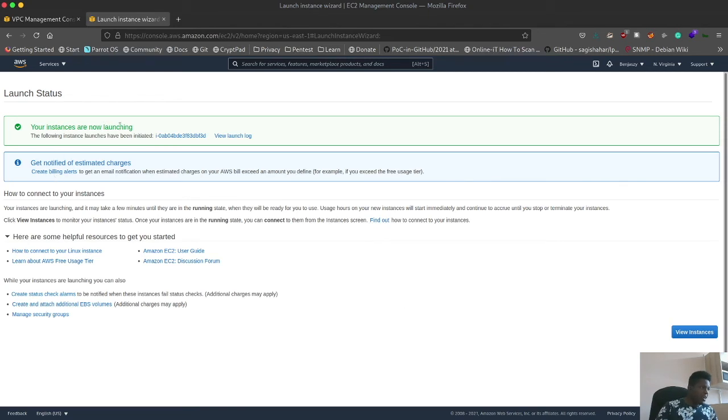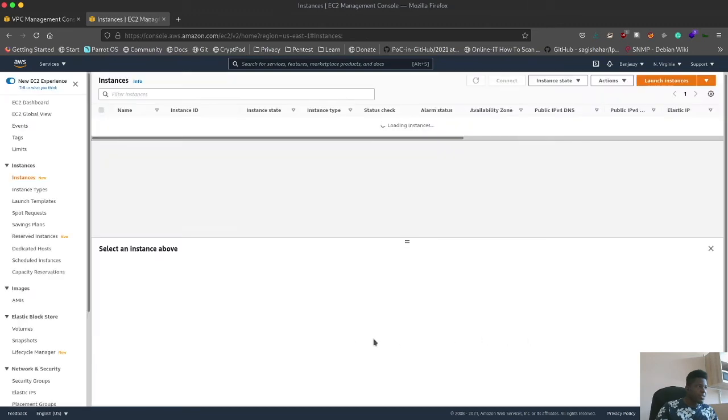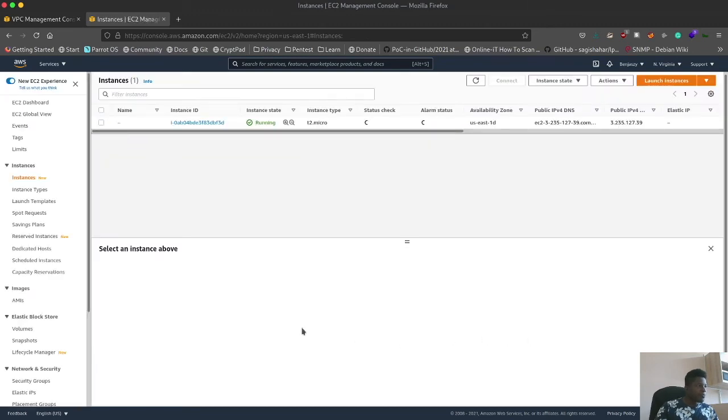Your instance is now launching. So we can view the launch log, or we can see it's been initiated. Great. Okay, so let's go view our instance. We're just going to click on view instance. And we can see it's still initializing. Anyways, it might take a while for that to complete, but we have the instance.